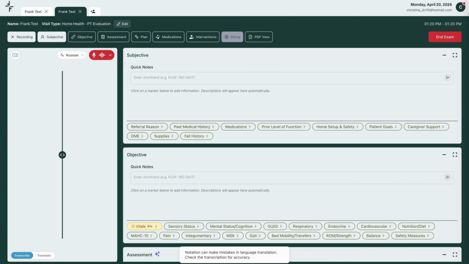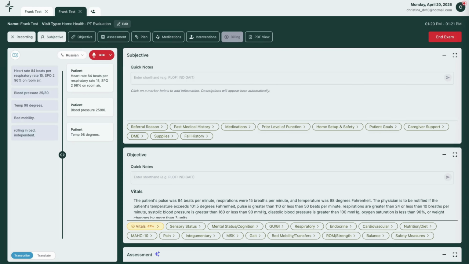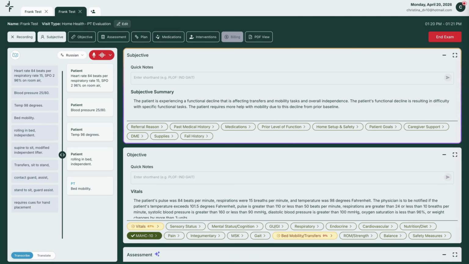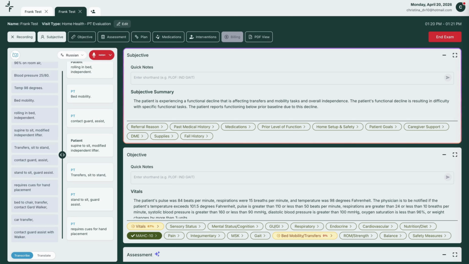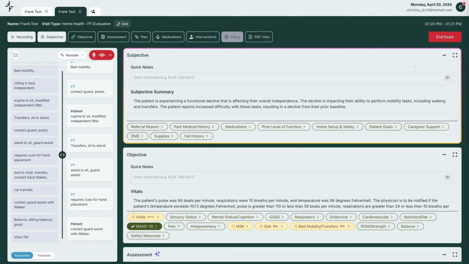Heart rate, 84 beats per minute, respiratory rate, 15, SpO2, 96% on room air, blood pressure, 125/80, temp, 98 degrees. Bed mobility, rolling in bed, independent, supine to sit, modified independent with leg lifter. Transfers, sit to stand, contact guard assist, stand to sit, contact guard assist, requires cues for hand placement. Bed to chair transfer, contact guard assist with walker, car transfer, contact guard assist with walker. Balance, sitting balance good, standing balance fair, mild instability noted with initial standing.